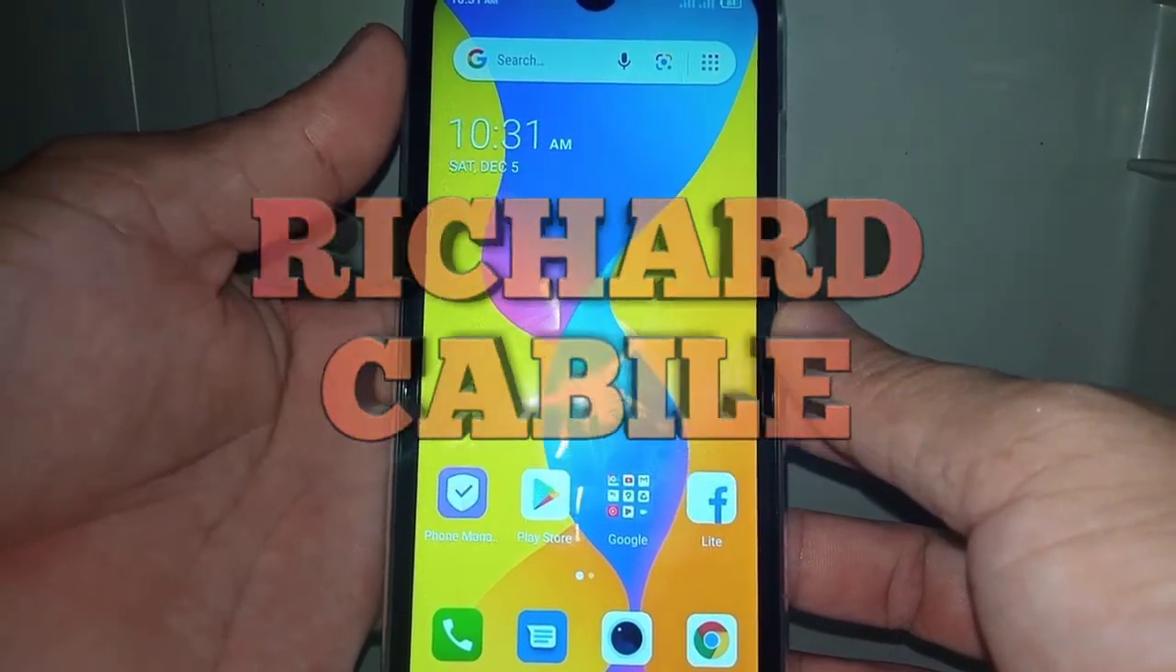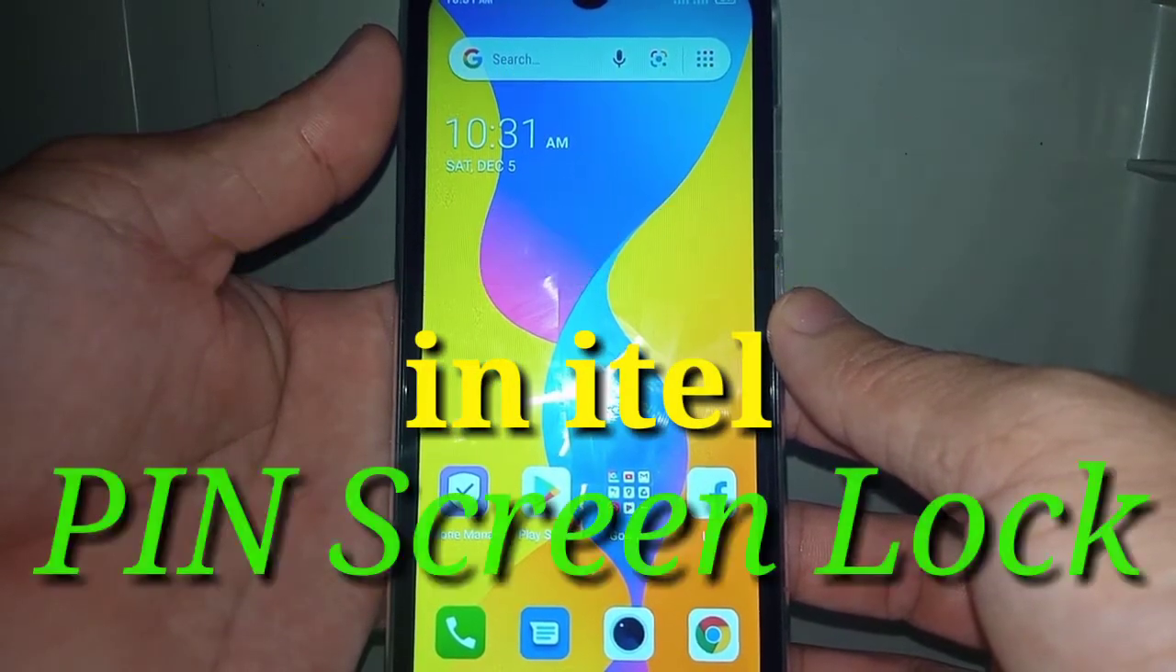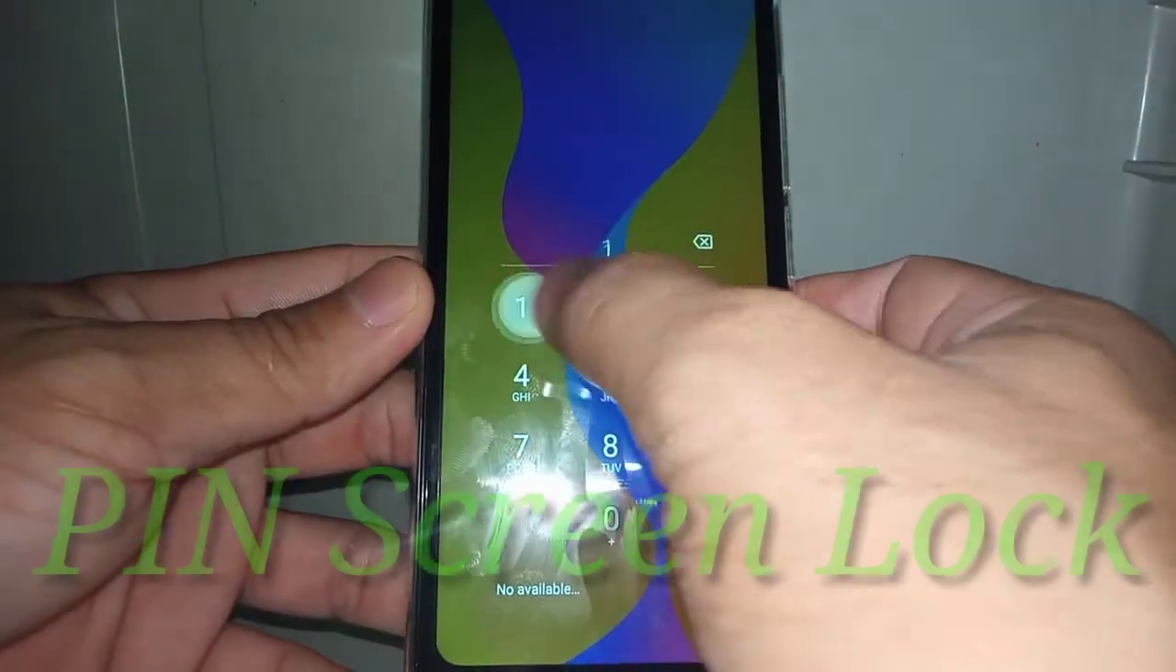In today's video, I will teach you how to enable the screen lock in itel. Okay guys, I will teach you how to enable the pin screen lock.